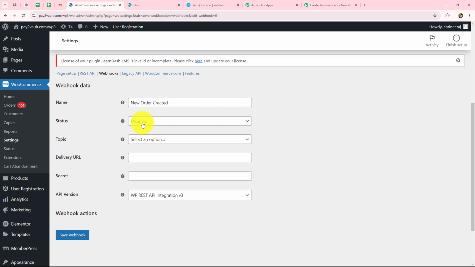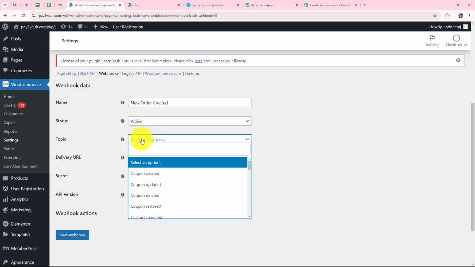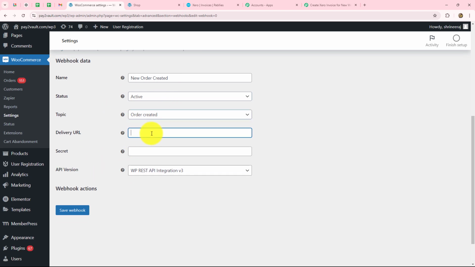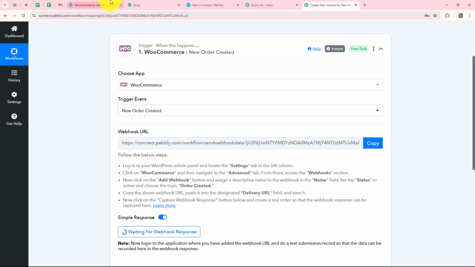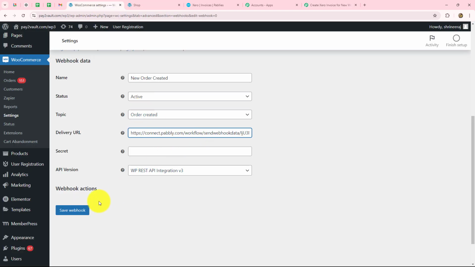Then we have to select the status of the webhook, and that will be active. So we have activated the status. Then we have to select the topic. That is a very important step. Topic is basically the event on the happening of which you want to capture the response. Same as the trigger event, we have to select order created over here. Okay, done. Then we have to enter the delivery URL, that is, the URL on which you want to capture the response. We want to capture the response on the webhook URL which we have copied from Pabbly Connect. So we have to paste it over here. Then simply we'll click on save webhook.